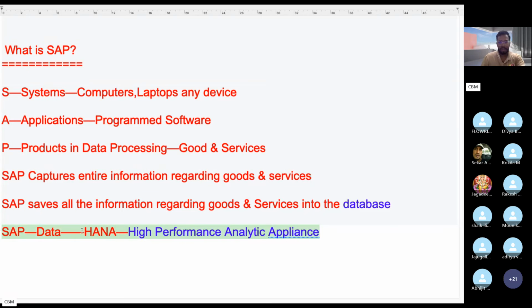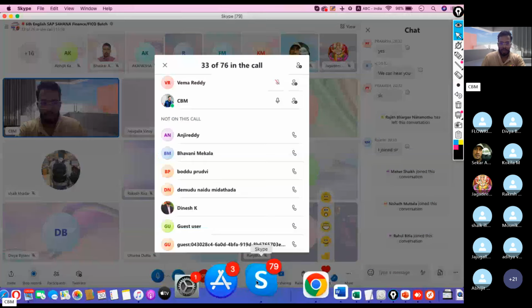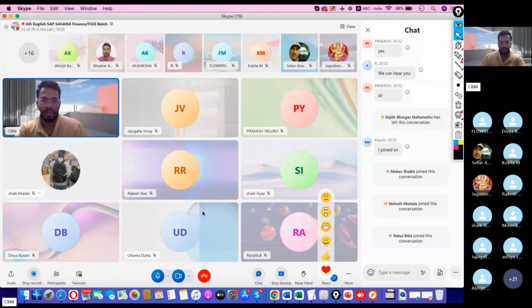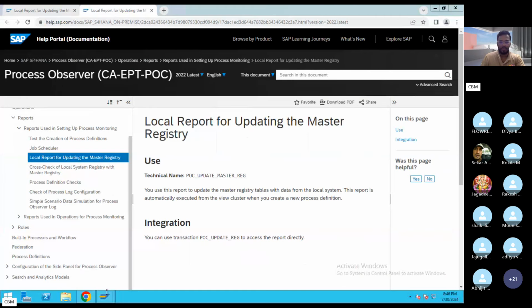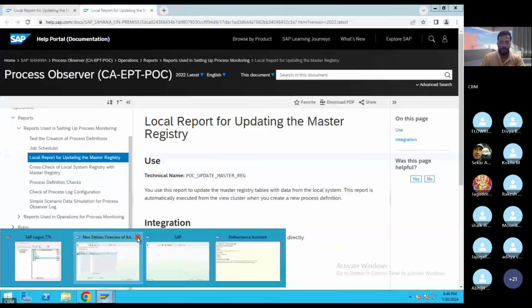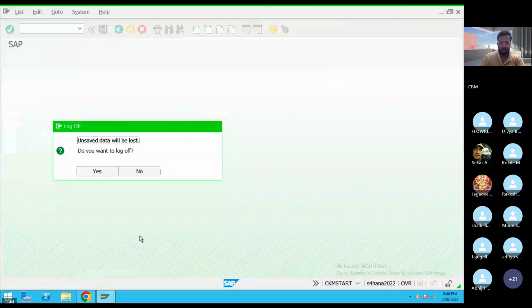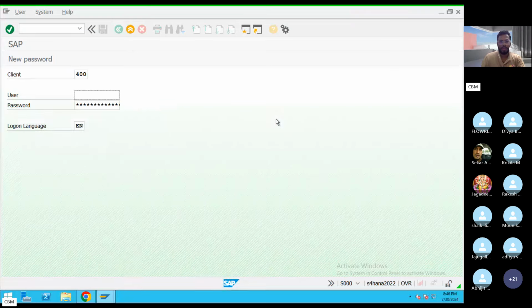Let me open the SAP system. I will show you something regarding SAP HANA and S4HANA details in my system. Just open the SAP system. Let me close this all. See, this is the S4HANA system. Just double click on this and provide the user details.